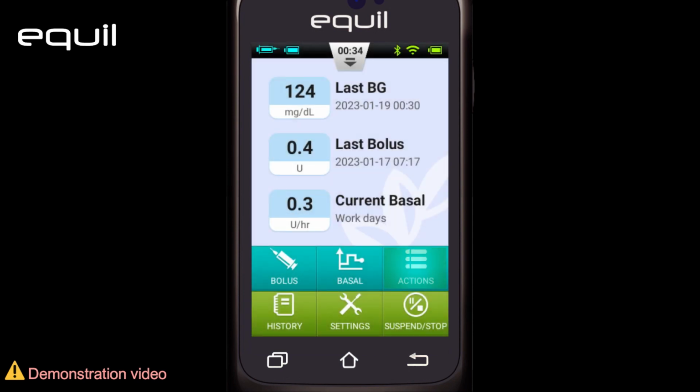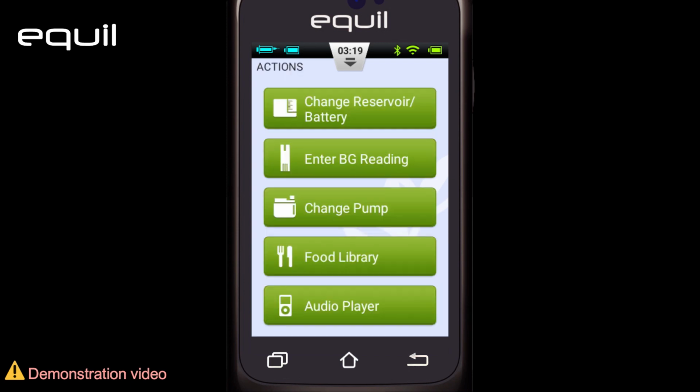3. The Actions button, which brings up the Actions screen, where we can perform several operations: changing the pump battery or starting a new reservoir, initiating a new pump. It's all explained in the pump installation video.